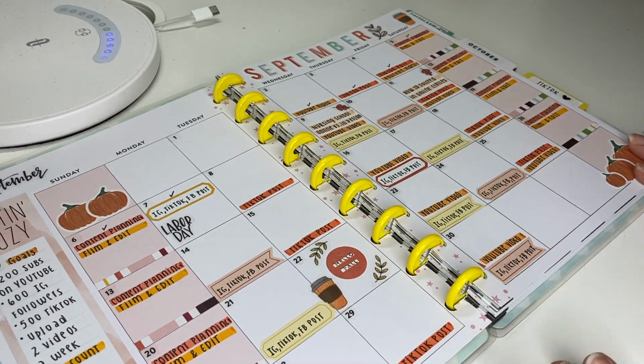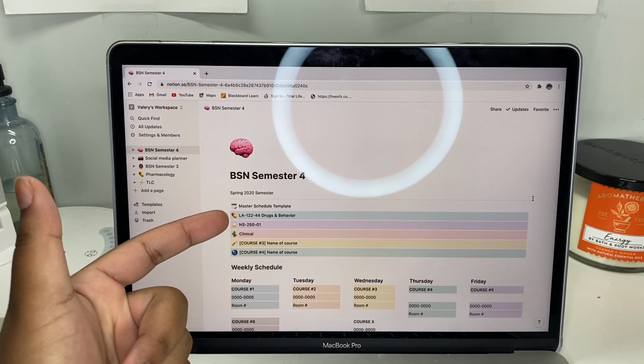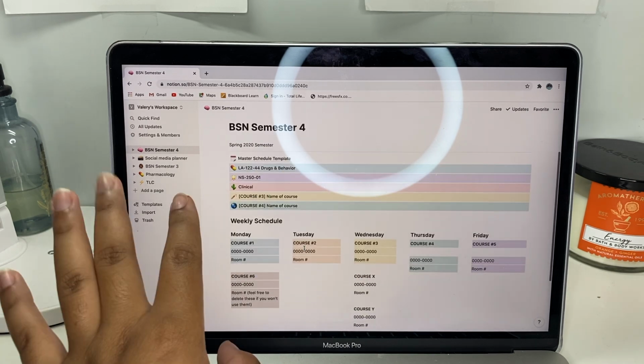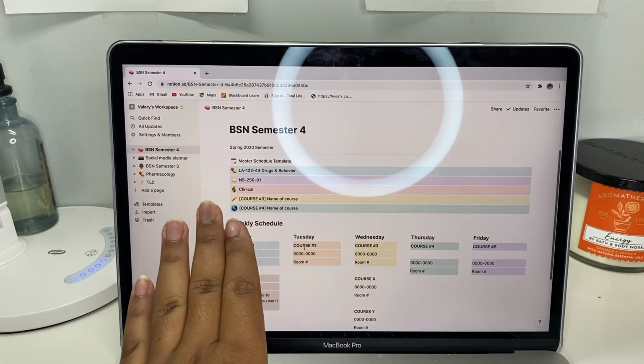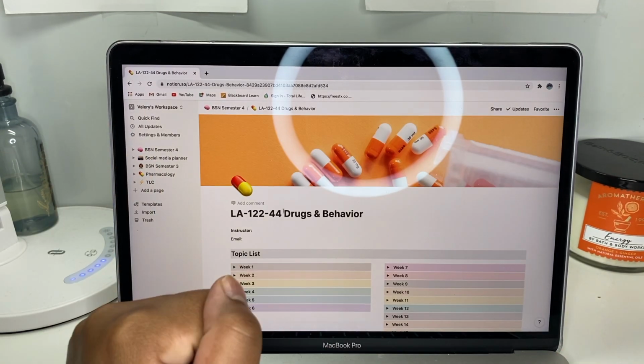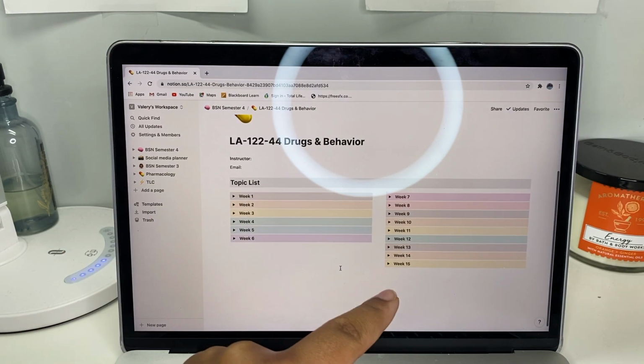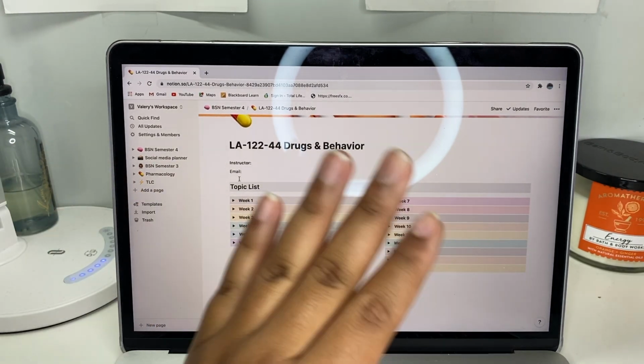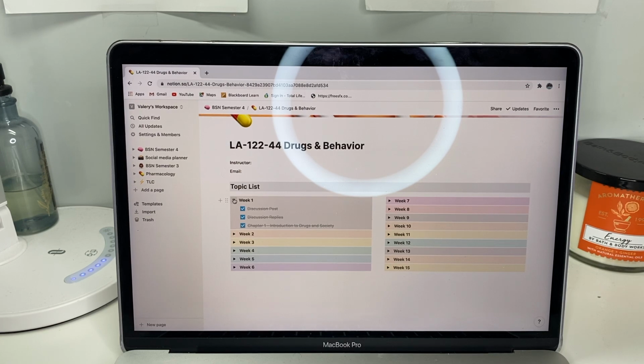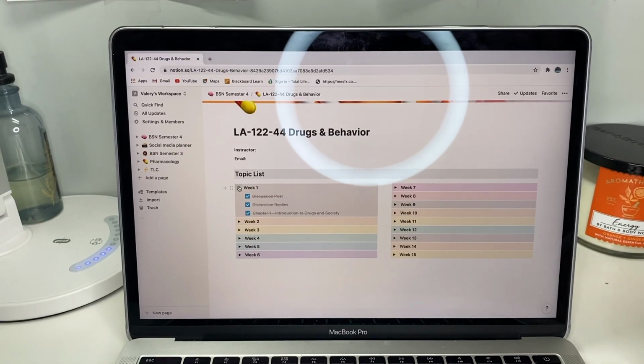Okay guys, so basically this is my semester 4. I already basically put everything in Notion, well, most of the things. So this is one of my classes. So everything is by week, and in each week is everything I have to do for that week.